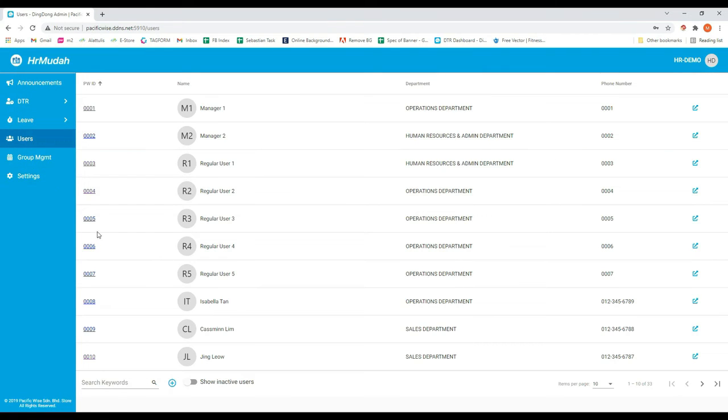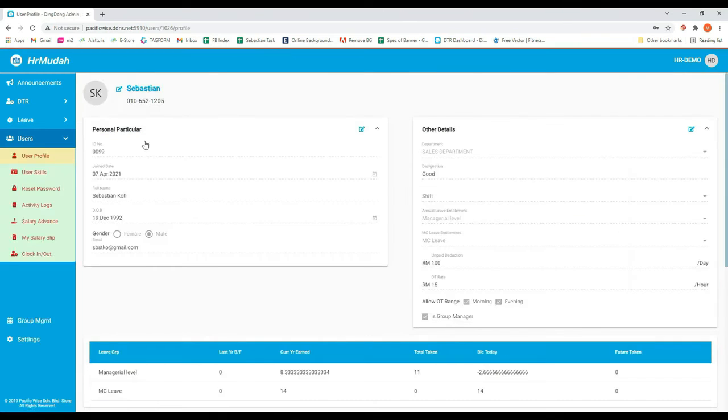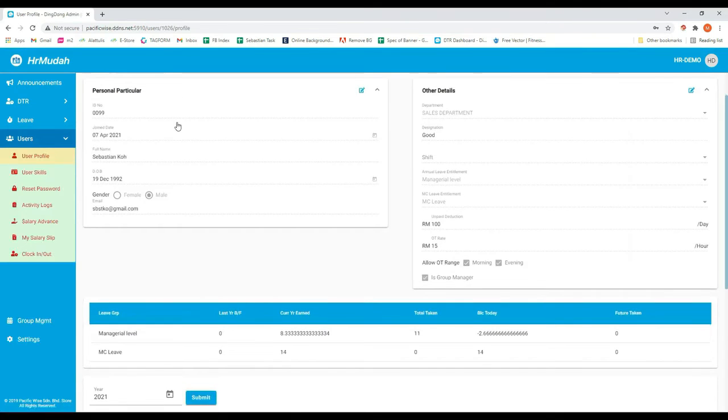Next, we are going to users. Now here is the users profile where all your employees' data will be. Now let's go into a profile. Let's see what we have. We have the join date. You can record here so that HR don't need to keep a record. And their birthday, their email, and also what department they are in, their shift, and their annual leave entitlement.